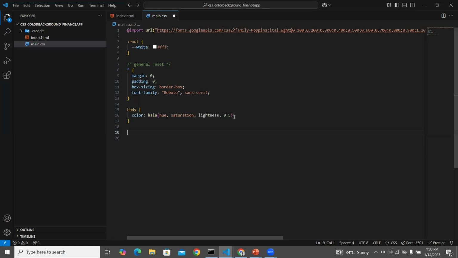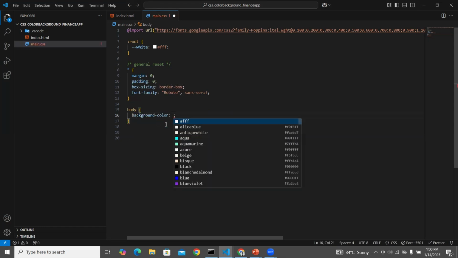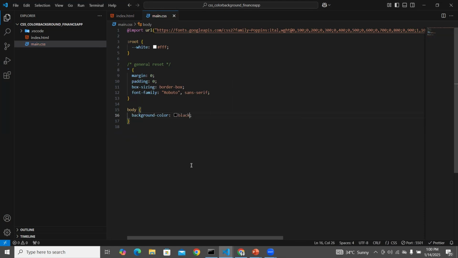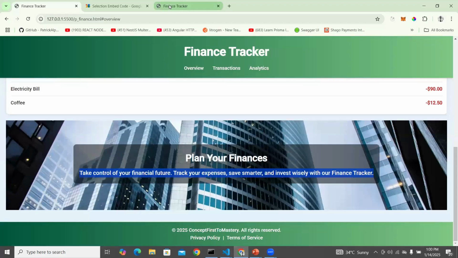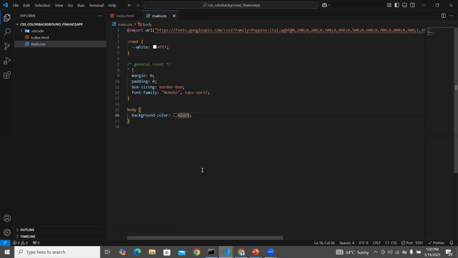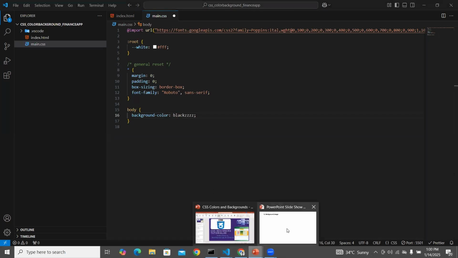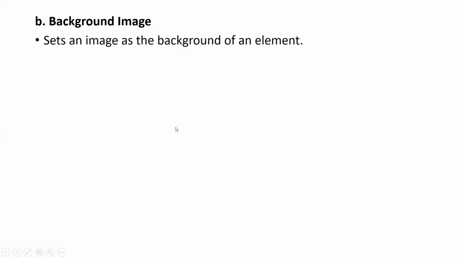What we can do here is just to practice this, right? If I set background color here, I can just say background color and set it to black, right? By the time you come back to this page, you can see that the background is black. That's what we're talking about. And every other thing on top still keeps their color. So that's one property, background color, right? Let's move on.